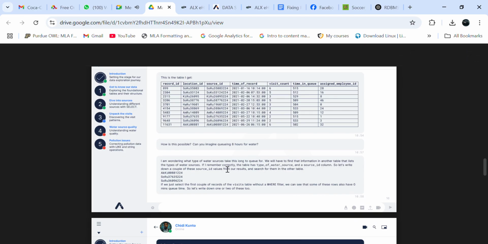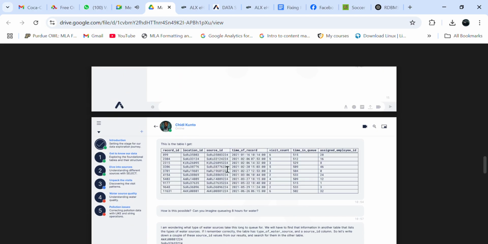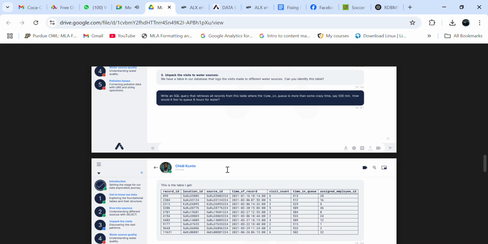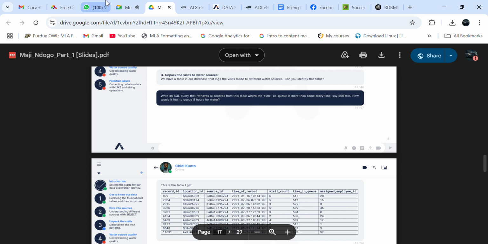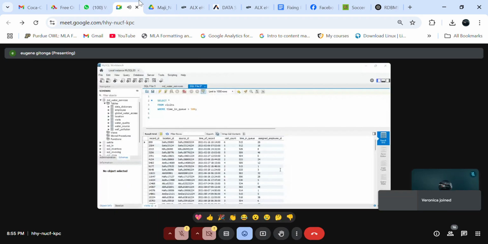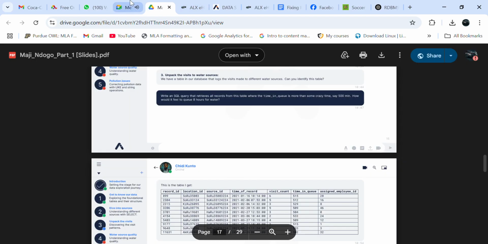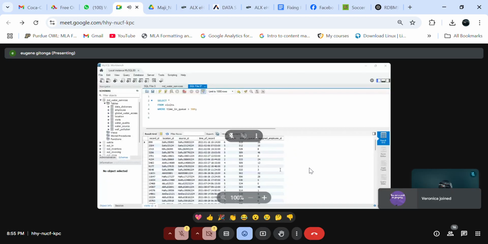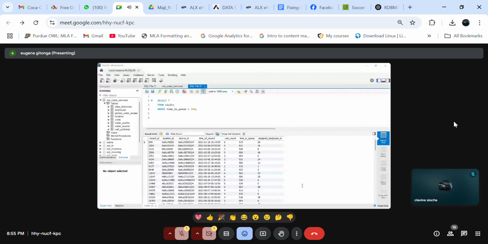What does the document say? Let me have a look. So the document reads, write an SQL query that retrieves all records from the table where the time in queue is more than 500. Yeah, that is the only instruction. And then the next statement should read, yeah, this is a table I get. So I think that is that.